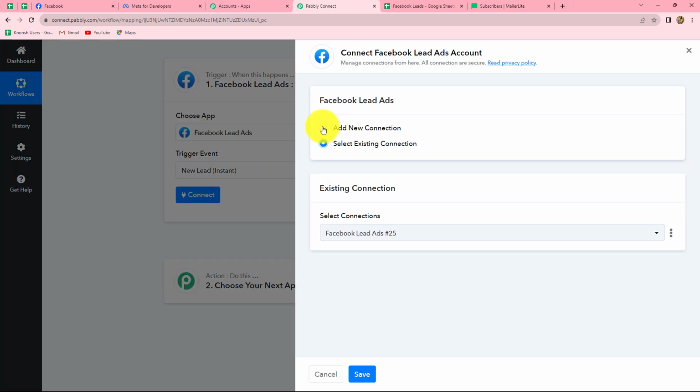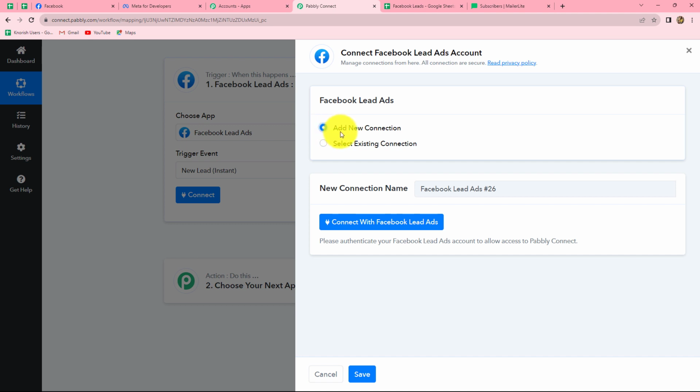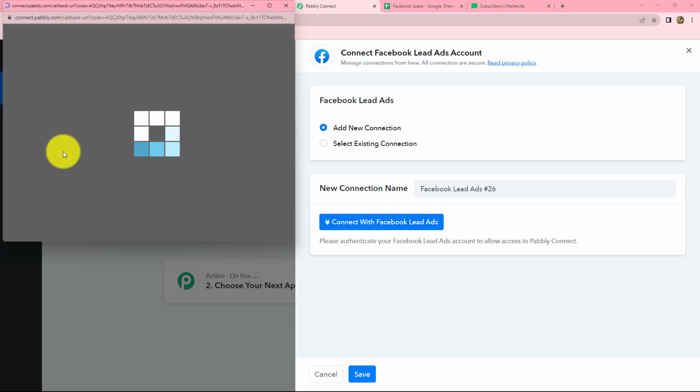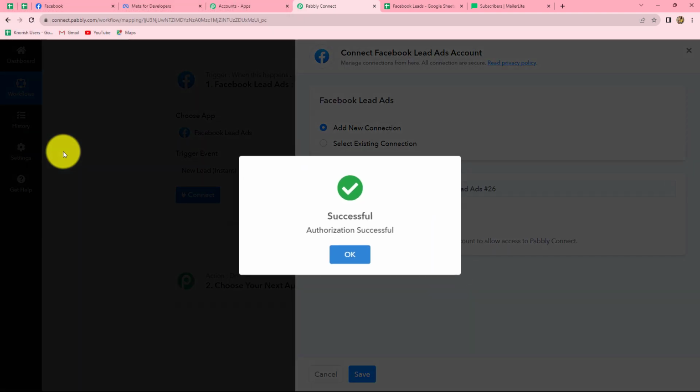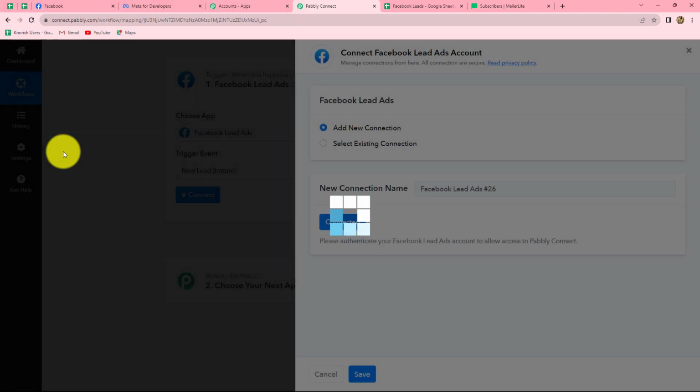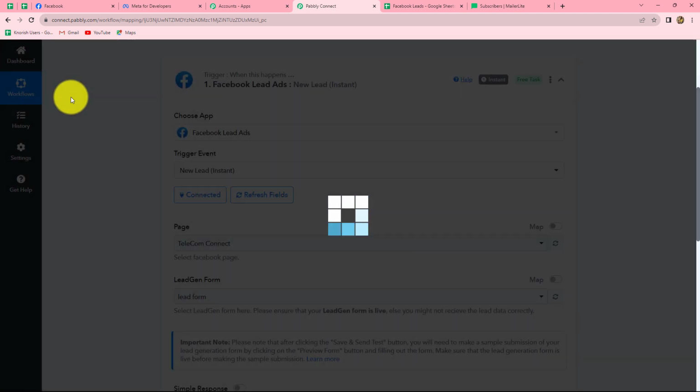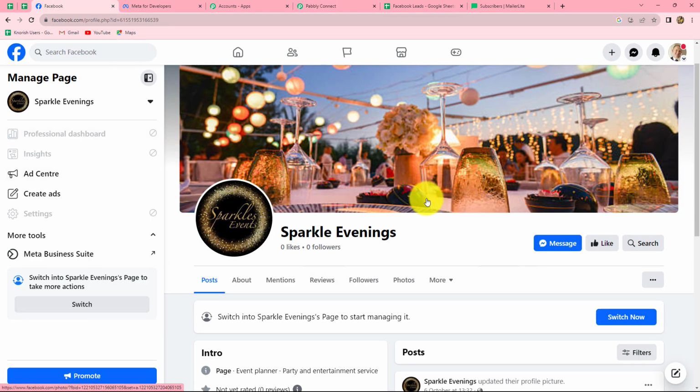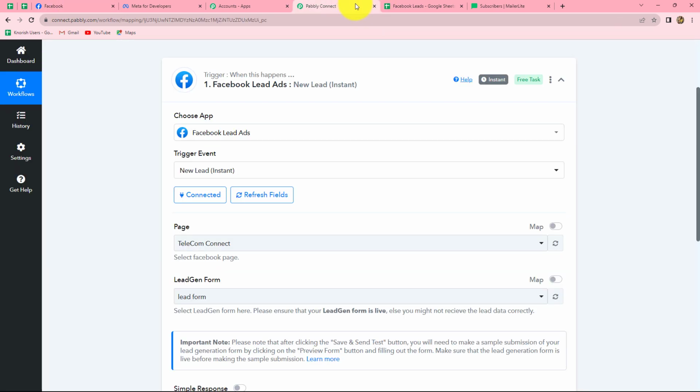Here from the given options, I am going to select add new connection in order to build a fresh connection with Facebook lead ads. If you already have an existing connection, you can also go with that. After selecting add new connection, we have to click on connect with Facebook lead ads. And here we can find that our authorization is successful. Since I was already logged into my Facebook account before making a connection with Pabbly Connect, the authorization has become successful and Facebook lead ads is connected with Pabbly Connect.